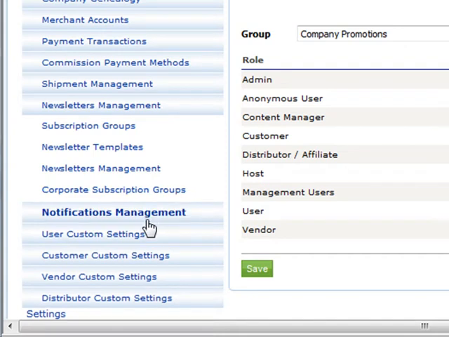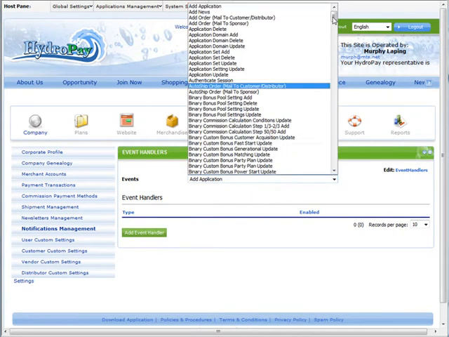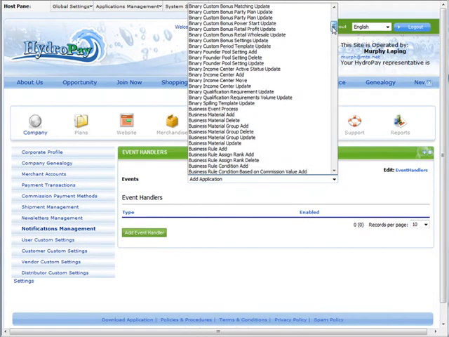When you select Notifications Management, a list of currently monitored events is displayed. You may search and filter them via the search tool. To add a new event, choose the event from the drop-down list and click the Add Event Handler button at the foot of the pane to display the Event Handler editor.